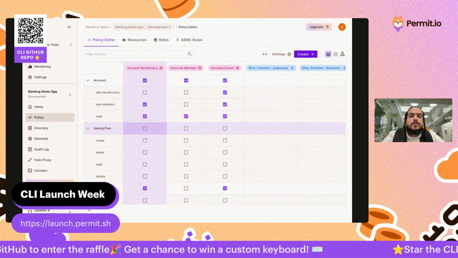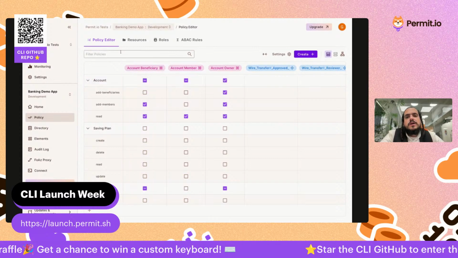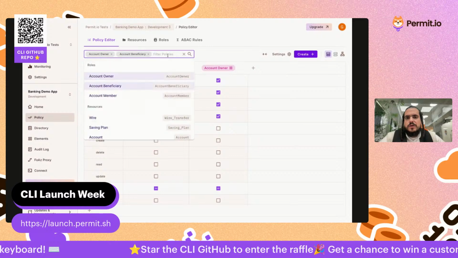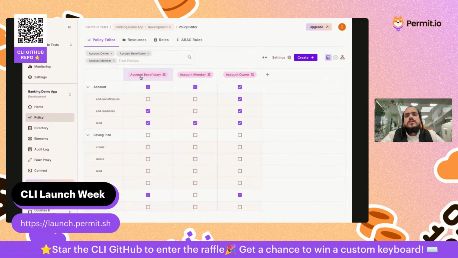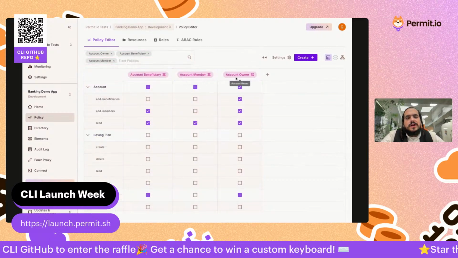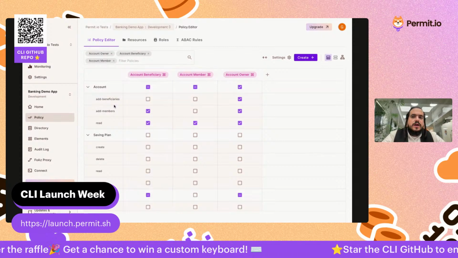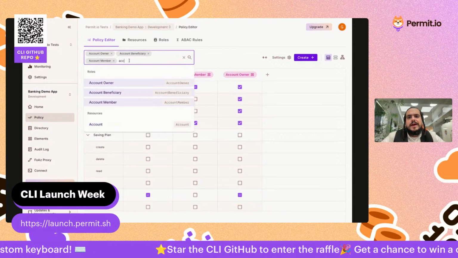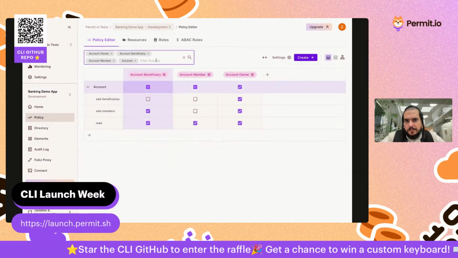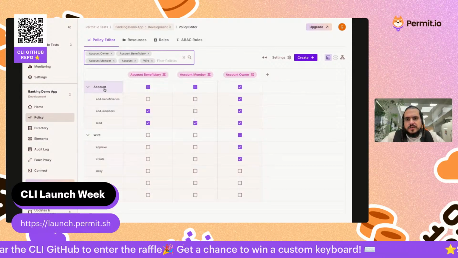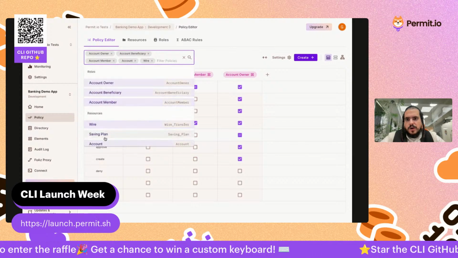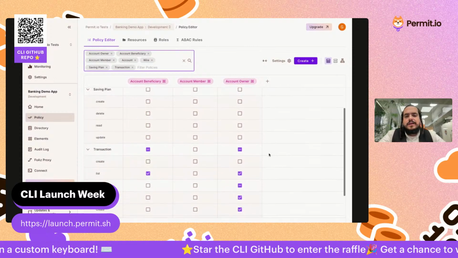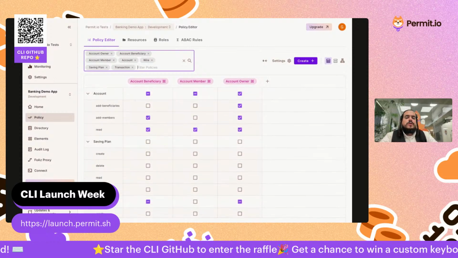So in this screen, we can see the policy that we configured. Let's minimize it to only the RBAC configuration, the simplest one. So we have the account beneficiary, account member, and account owner, and each of them has different permissions on some resources in our system. So we have wire, we have saving plan, we have transaction, and this is the policy that we configured. This is the rule.